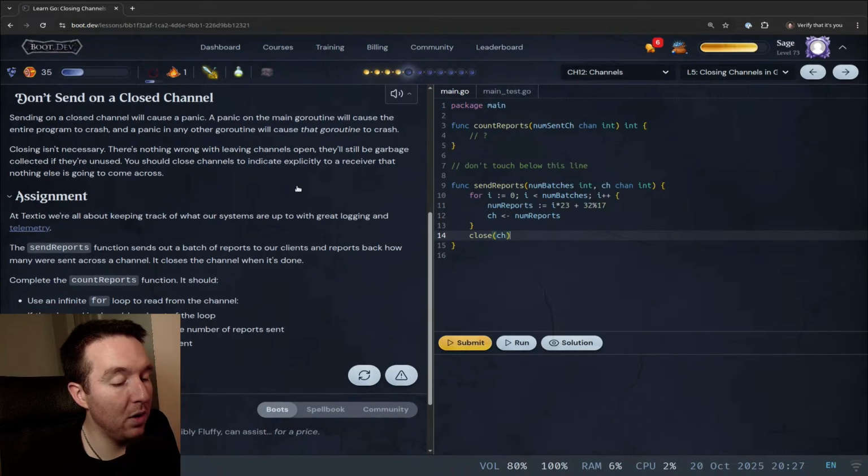A panic on the main Go routine will cause the entire program to crash, and a panic in any other Go routine will cause that Go routine to crash. Closing isn't necessary. There's nothing wrong with leaving channels open. They'll still be garbage collected if they're unused. You should close channels to indicate explicitly to a receiver that nothing else is going to come across.